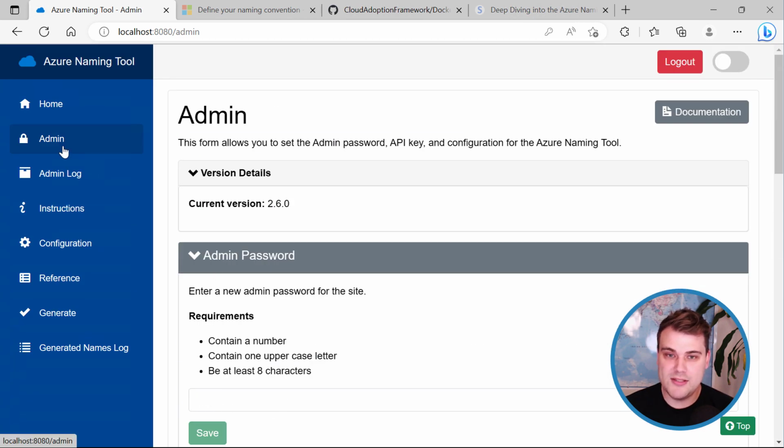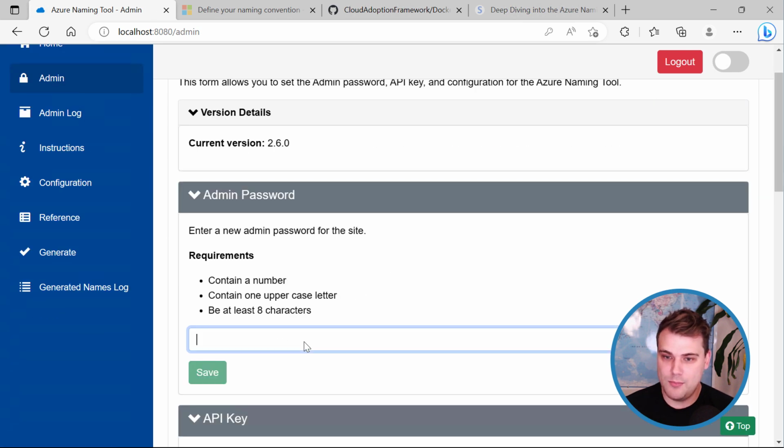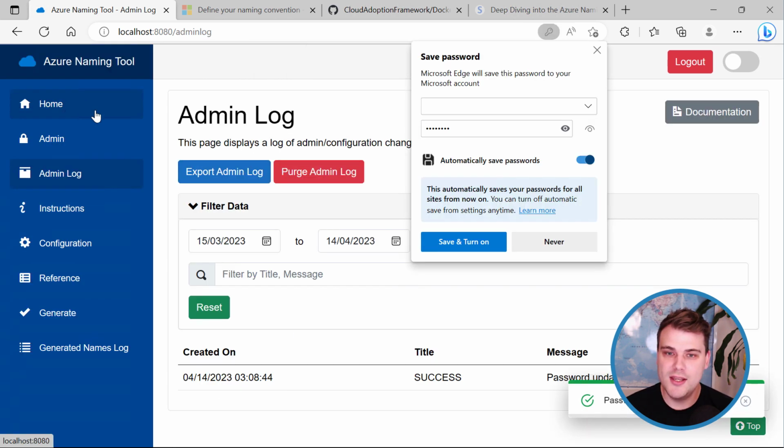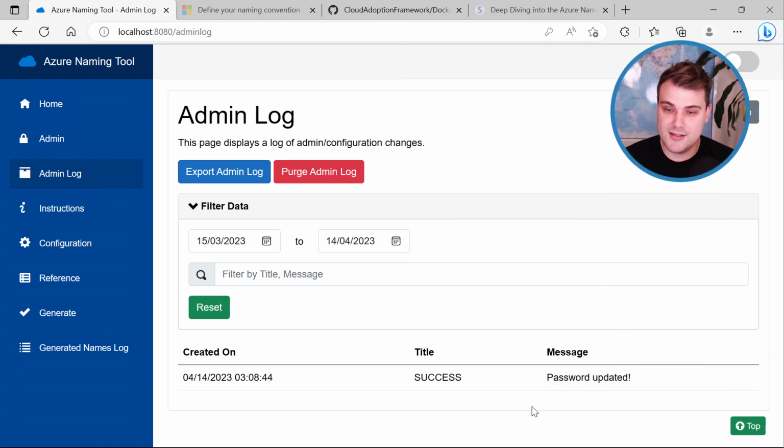That's pretty much all there is in the admin interface. There's also an admin log. So if I go back to admin here, sorry to bounce around, let's just go and change the password, for example. I'll just set it to what it already actually was. If we now go across to the admin log, you'll see here there's an entry that says that the password is updated. So that is a specific log just for the admin tasks of the naming tool.